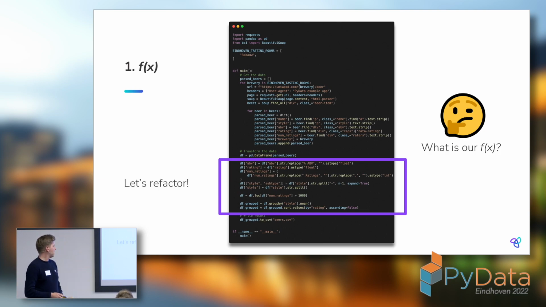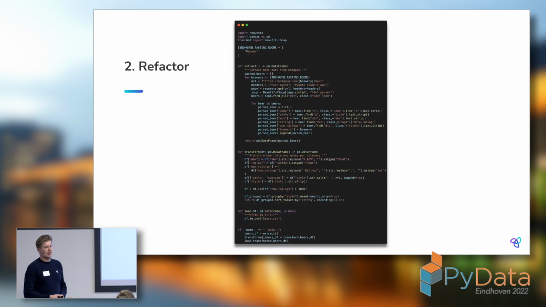So let's refactor it into something more readable, and then we end up with this code right now. On the top we have the extract part. That is the part that retrieves the data from Untapped and puts it into a data frame. The second part contains all the Pandas logic in order to create something readable from it. And the final part is writing to a file.